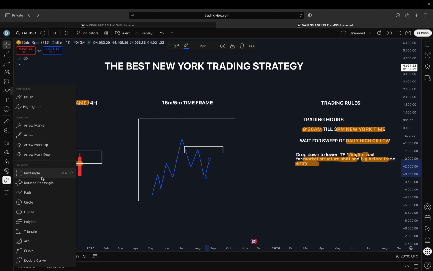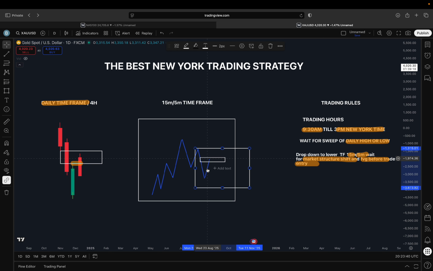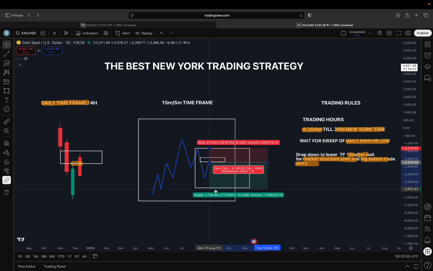So say for example, we have a 15-minute fair value gap right here. This is the daily fair value gap. So we're going to cross this out and I'm going to draw another box around here. This represents our 15-minute box, and we tap into a fair value gap. Our stops will be at this high right here, so up here, and our take profit, we will be targeting all the way down to this low down here, and this would give you a 1-to-9 risk to reward.